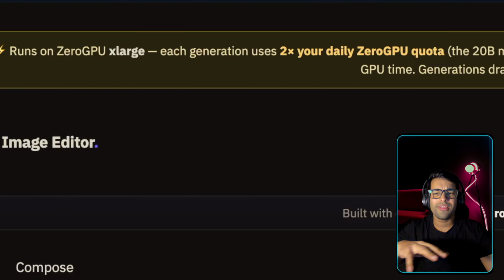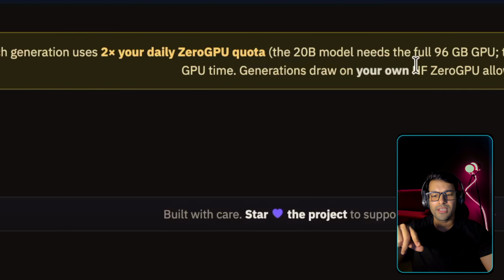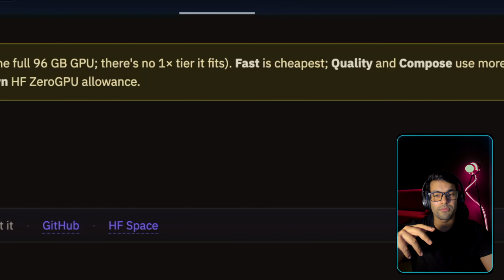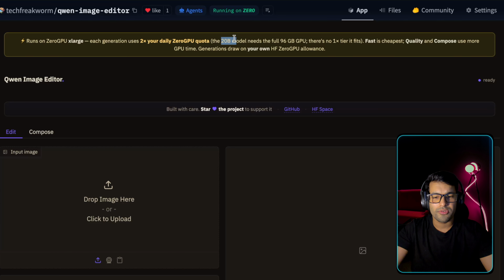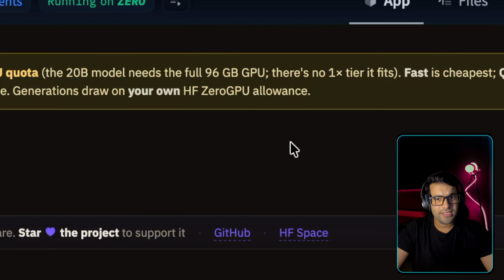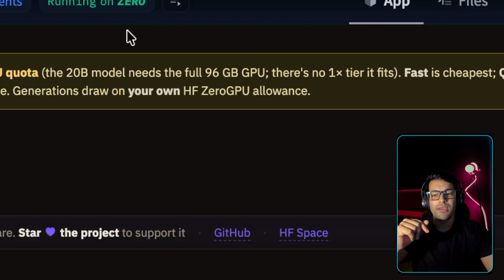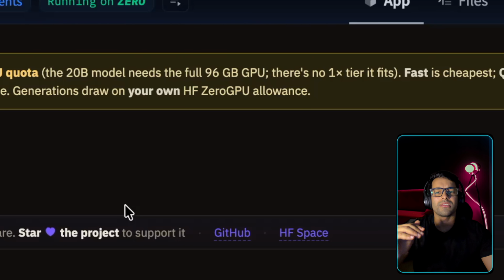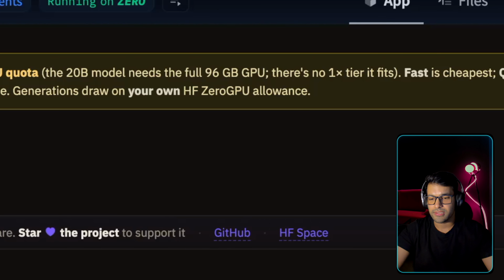Before we start, this is the word of caution. If you're using your local hardware, that's all fine. But if you're using Hugging Face, this uses 2x generation. It's a big model. It's a 20 billion model, which is pretty big for an open source diffusion model. And whenever you use it, it uses the complete VRAM of RTX Pro 6000 Blackwell, which is 96 GBs. And if you use the complete VRAM, you spend your Hugging Face quota twice as fast. So that's why I've written a caution here. So just read it, understand it before starting the inferences.